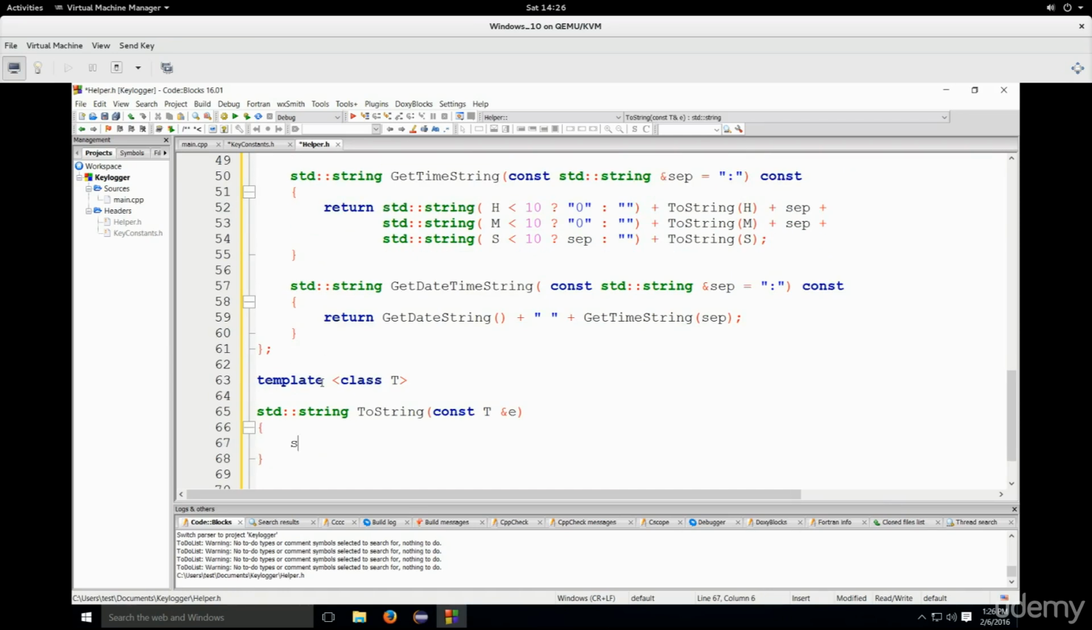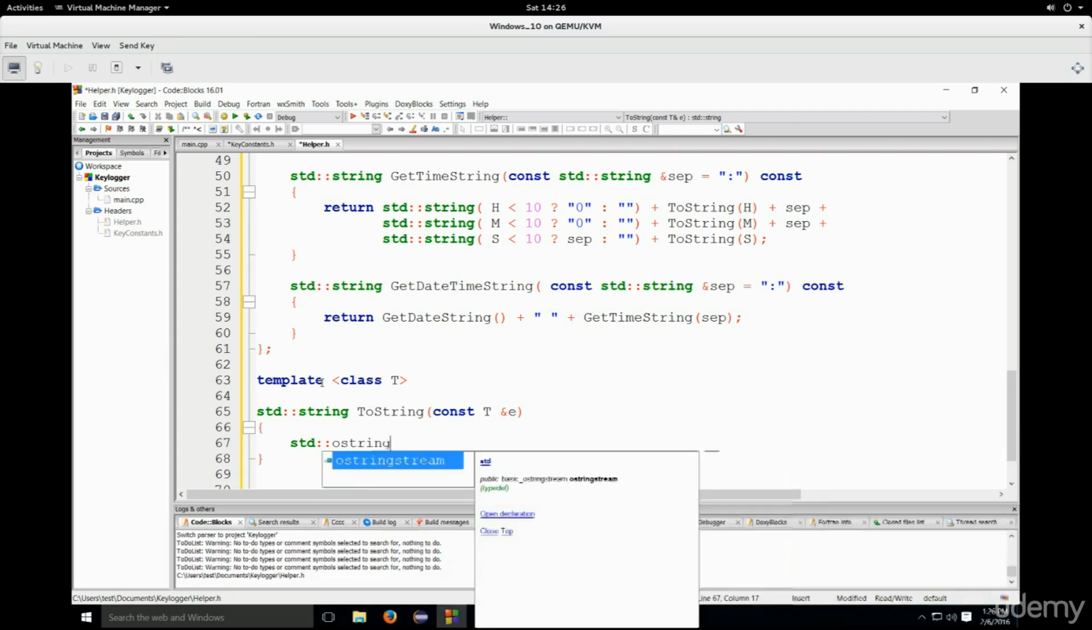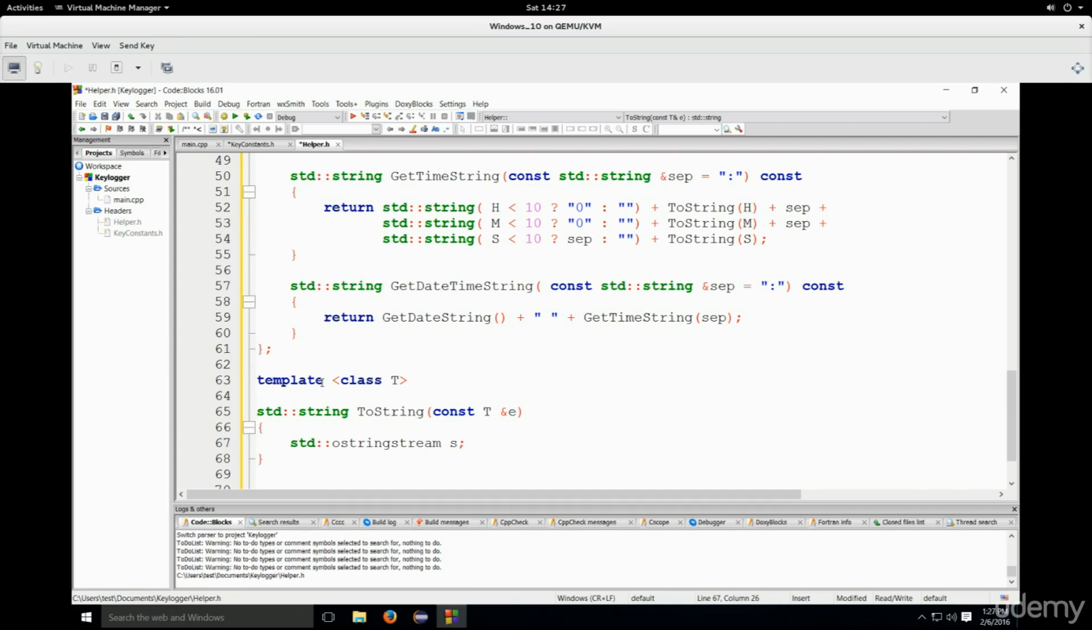Okay, so std. Now, this will be able to receive anything that supports the insertion operator. What that is, I will get to it in a moment. Next up, we just need to type in O string stream. So O string stream. That's all that there is to it. S. That's it. Now this is a variable S of type O string stream, output string stream. We will be placing stuff in it, hence it is output string stream.